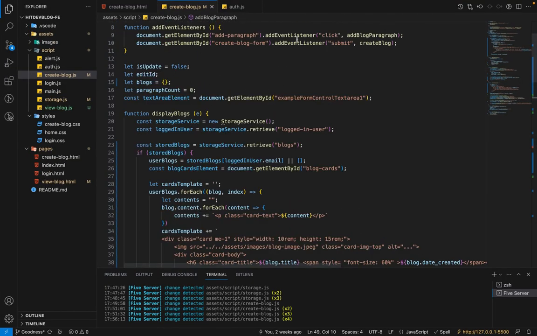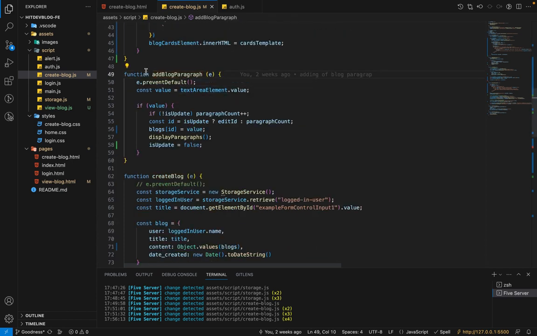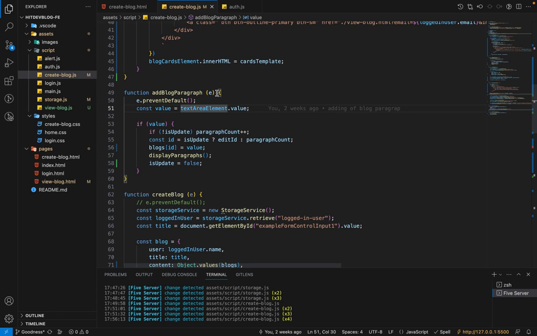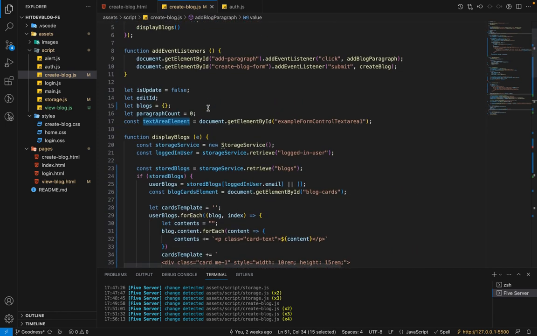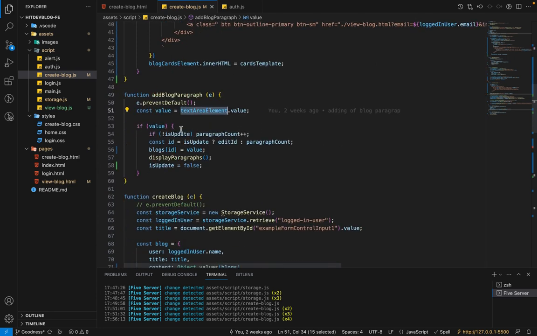So we add a click event listener to the button. If you click on it, it calls this function. We're preventing default, we don't want to reload the page. We pick out the text in the text area element, which we already fetched from somewhere up here. We pick out the text if there is a value in it, because we don't want you to add empty values. So only if this value is valid, if it's truthy, that's when we want you to do something. If not, just ignore it.